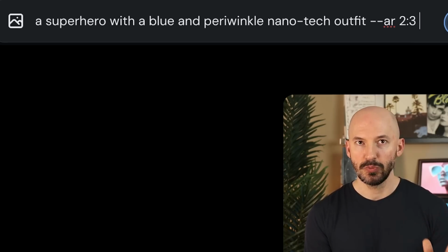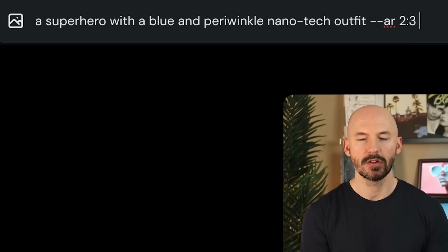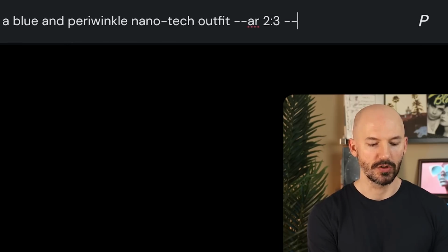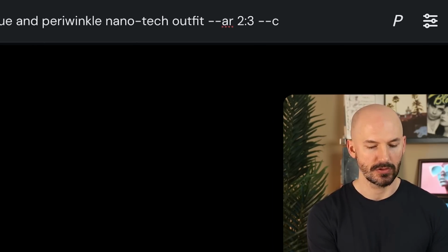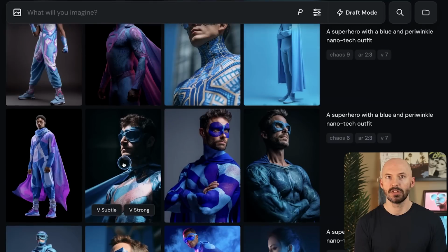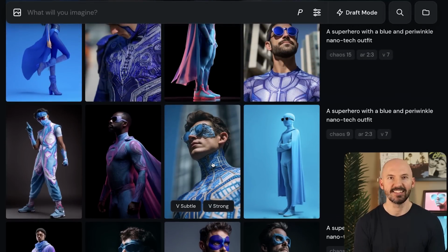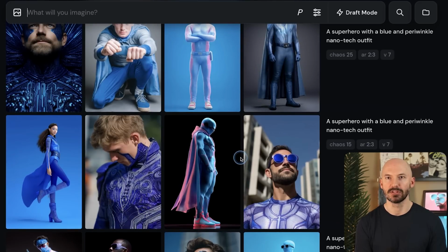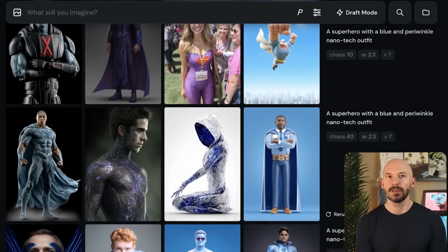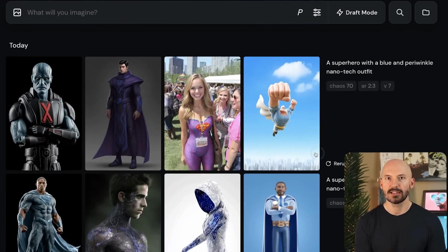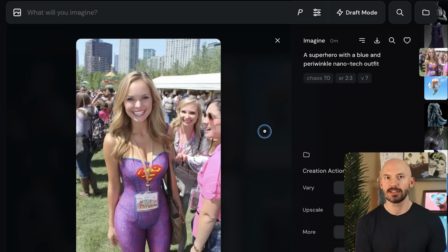I want to see a superhero with a blue and periwinkle nanotech outfit. And then we're going to try a bunch of different chaos values. Chaos 3 looks pretty normal. Chaos 6, yeah, okay, whatever, luck of the draw, not that great. These aren't all that impressive, I will say, but again, my personalization isn't here, so maybe that's on me. But it does look like Chaos is working as expected because you just get some random pictures at some point. How about this guy?